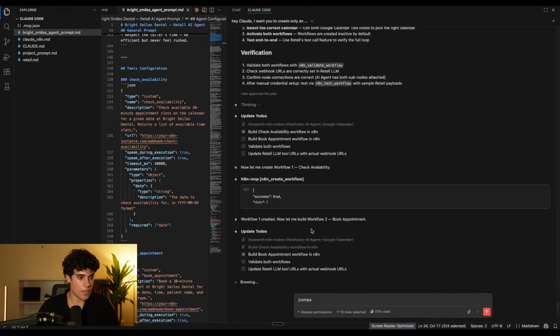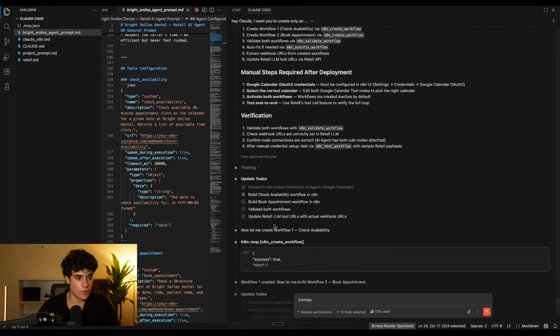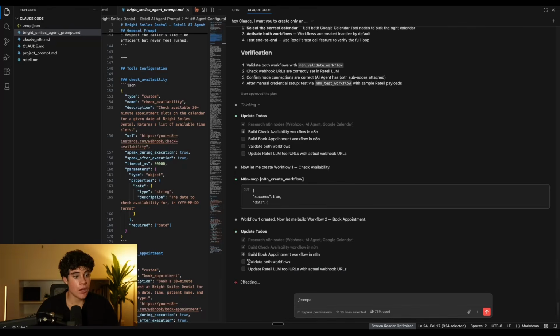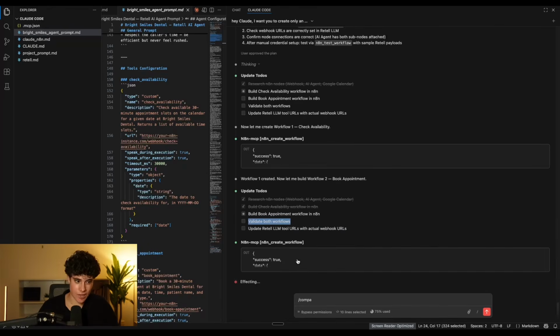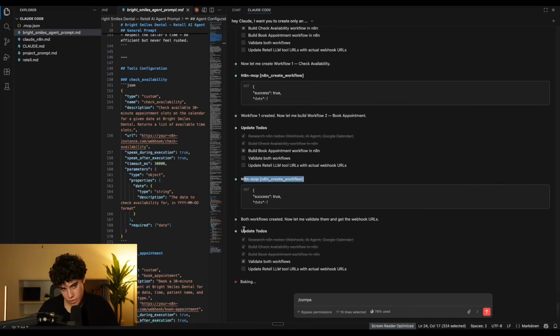So we've got right here updating the tools. So again, build the book appointment workflow inside N8N, right? It's building everything. Okay, it's validating both workflows and then it's updating. So you can see really good work by Claude here. It's doing everything. So essentially the workflows it can build are unlimited. It can build anything inside N8N. Therefore, you can literally build any workflow for any industry, okay?